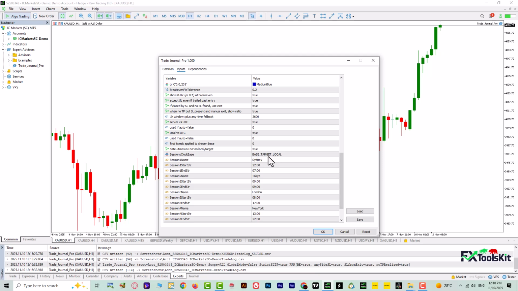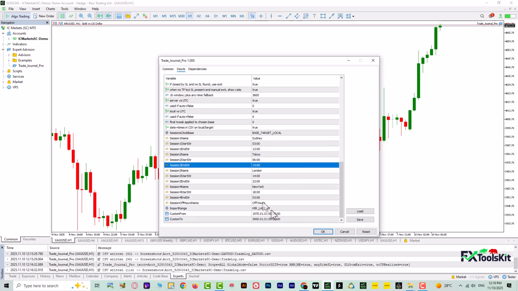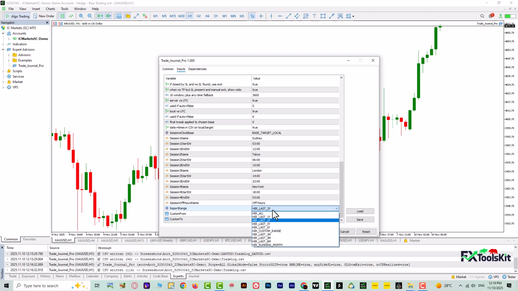Sessions clock base. Choose the time zone for session windows. Keep base target local and set all session start and end times based on your local time. For example, I'm setting my Sydney, Tokyo, London, and New York session start and end times based on my local time. So when I take trades in each session, it captures the session time accurately for deeper analysis. Import range. By default, it will show the last 2 years of trade data from your account history. If you'd like to see all your trade data from the last 3 years or 5 years, you can select it from here.